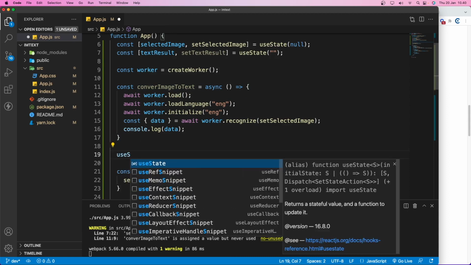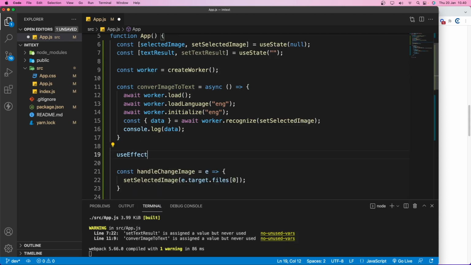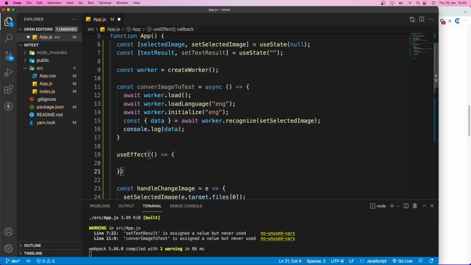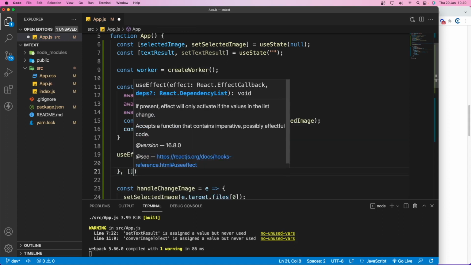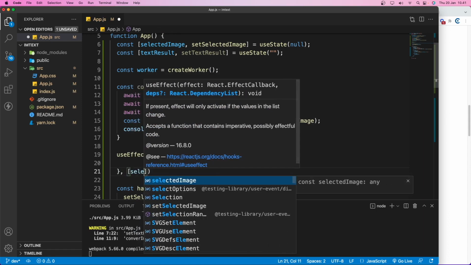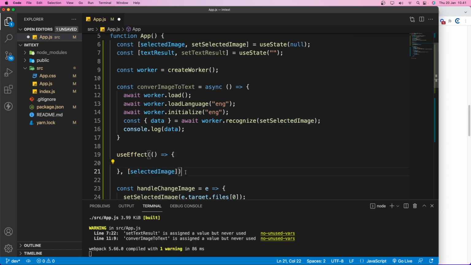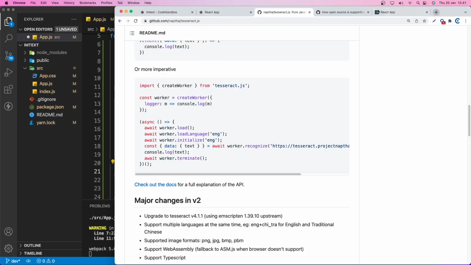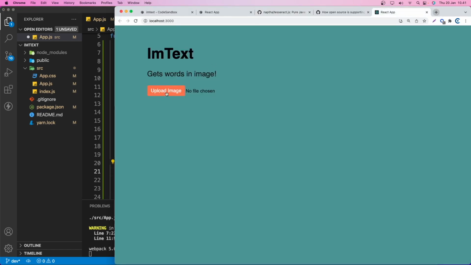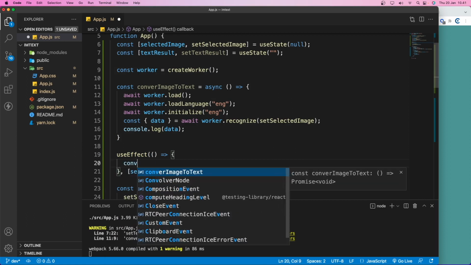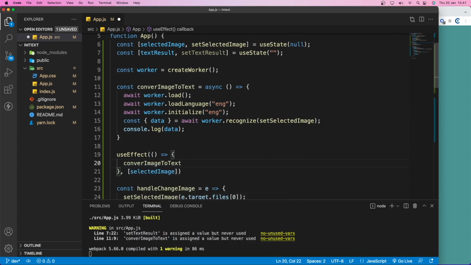So let's say useEffect, import from React. We also need to run this useEffect if the selected image changes. That means if I add an image, change the image, etc., the function here will fire. Okay, so inside the useEffect, I'm going to run the convertImageToText.